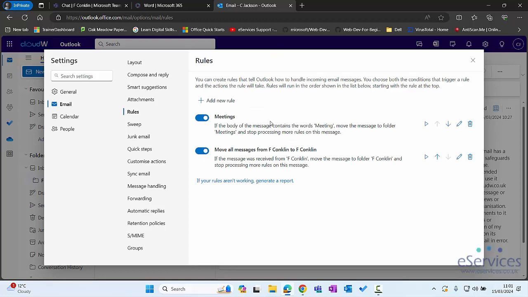Now when you have multiple rules, it runs from top to bottom. So if the message contains the word meetings, it'll move it to the meetings folder. It will then stop. So if it came from F-Conklin, it's already processed that email. It won't move it to the F-Conklin folder. If you want to change the order that runs, then you can just use the up and down there to change the order. But just be aware, it will run from top to bottom, and if it hits one rule and runs it, it'll stop running the rest.